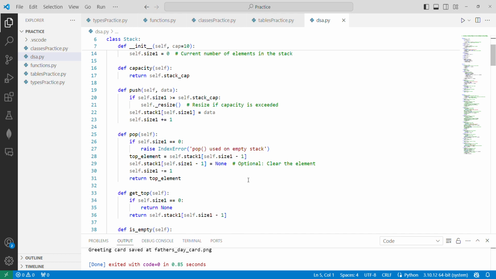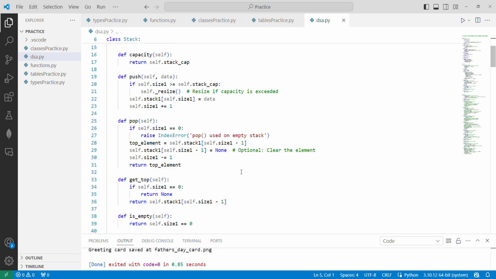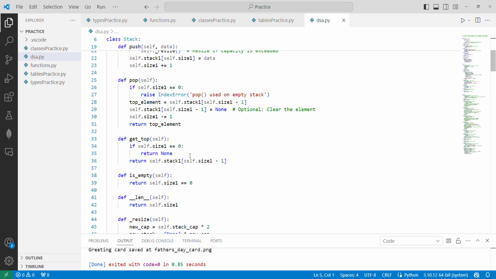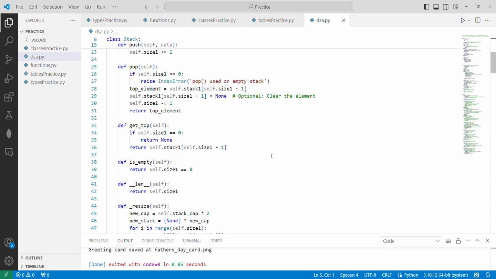We have a pop function, which is going to be used to pop a value from the stack, and it cannot be used on an empty stack. We raise an IndexError if that's the case. Then we got the getTop function, which is going to return the value at the top of the stack.